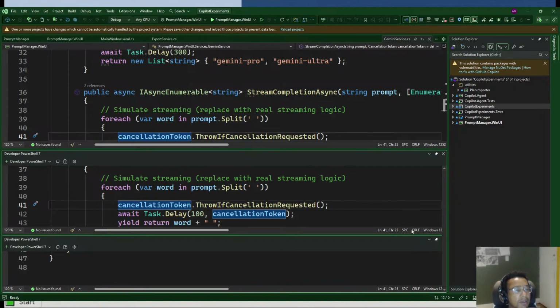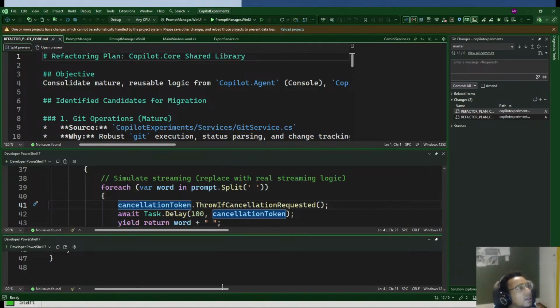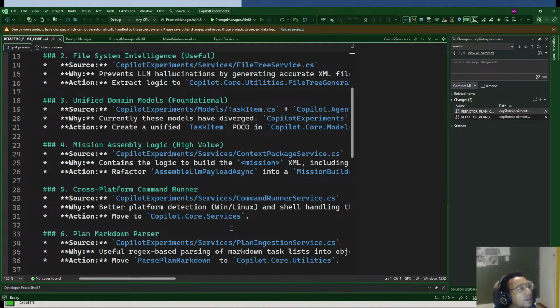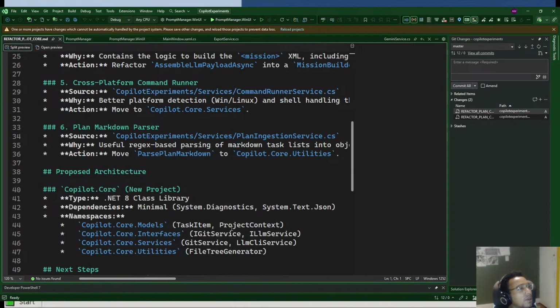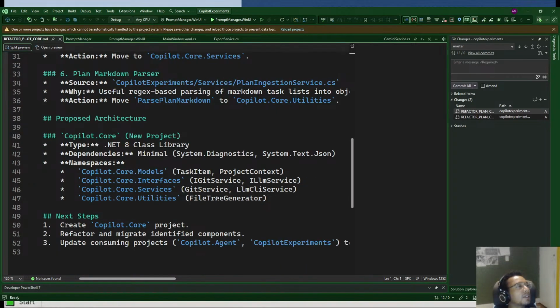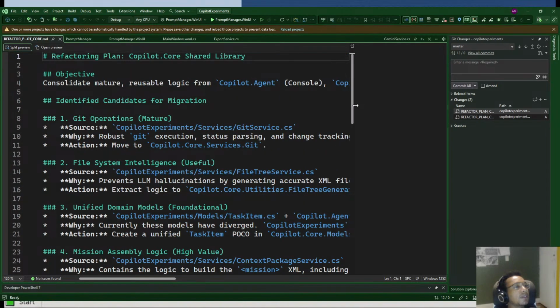I should have asked it to write to a file, but it's okay. Okay, maybe it has created a refactor plan for us. Refactor plan, shared library, domain models, common runner. So now it's going to propose a new architecture. So we have the core, we have the interfaces, its service, and the utilities. Okay. Let's actually see it in the preview.